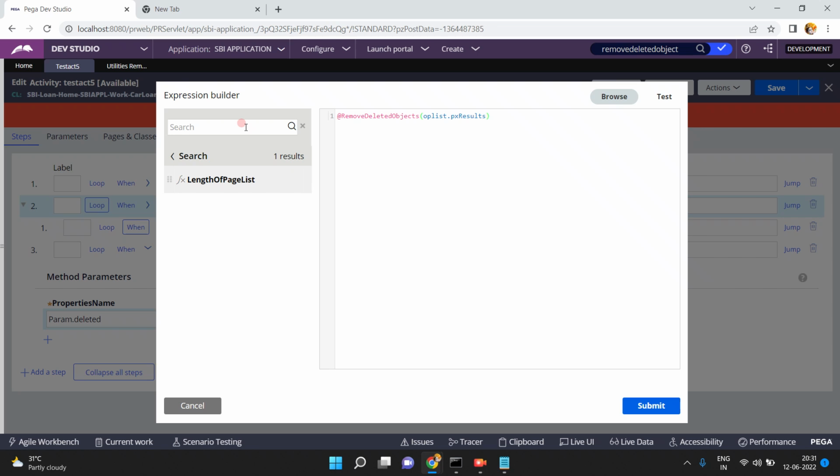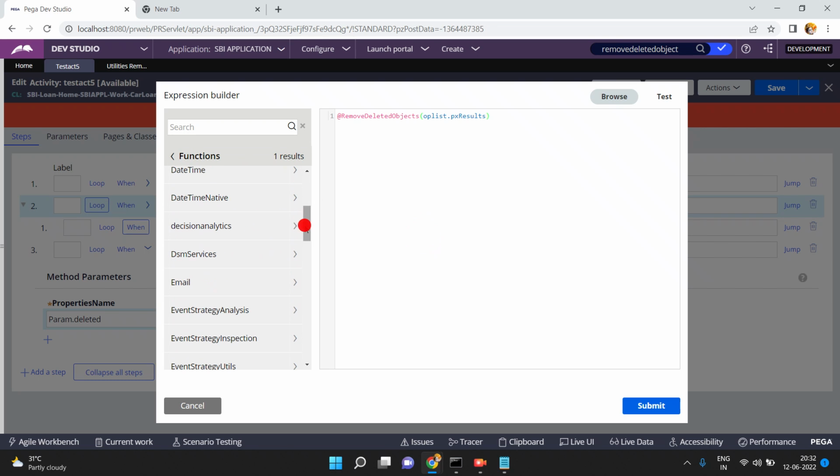Okay, this is the function. There are a lot of libraries. Just expand this one. You can test here. Try to explore the functions. It will reduce your work. A function is nothing but a piece of code, but with reusability.